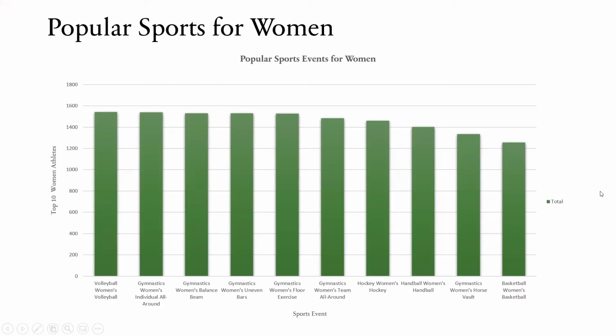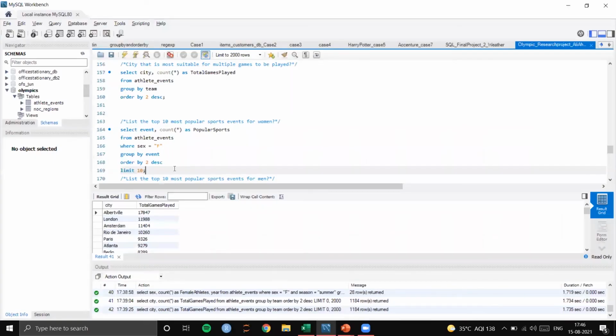So moving towards the popular sports for women, as we can see in this bar graph, volleyball is the most popular sport in the Olympics for women, followed by gymnastics, and hockey is the most popular women's team sport. Gymnastics is apparently the most popular individual event. There is not much difference in the volleyball and gymnastics data. We can see this data accurately with the SQL query. Let me run the SQL query.